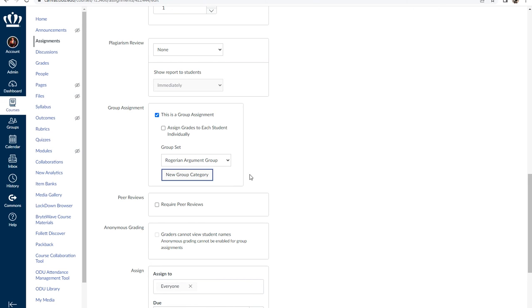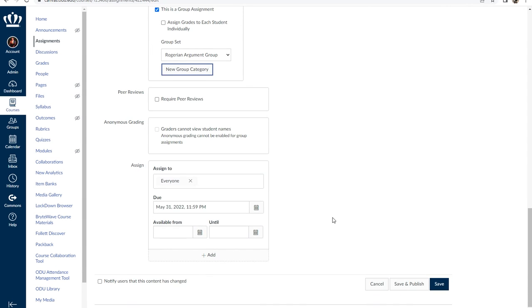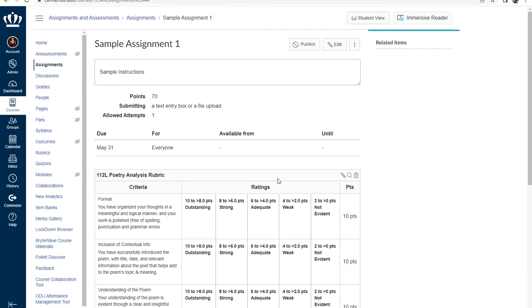And I've created a group set within the assignment. And then I just have to go in and make sure that I save it in order to keep that as a saved option.